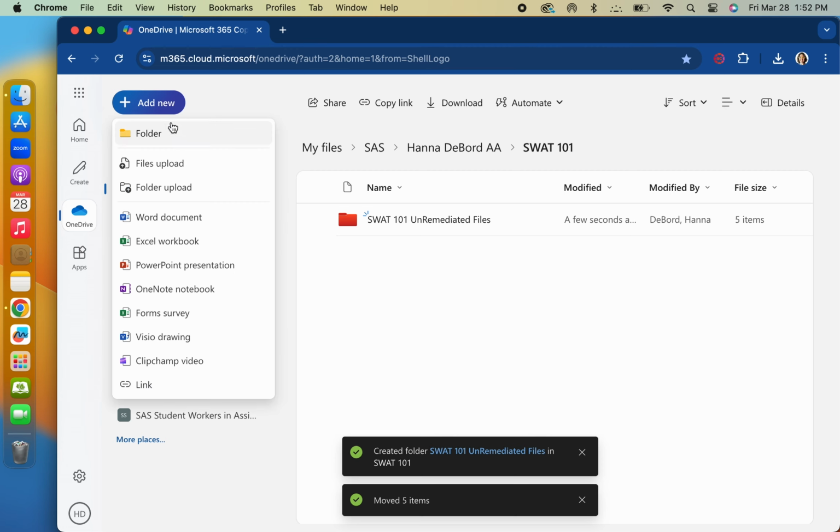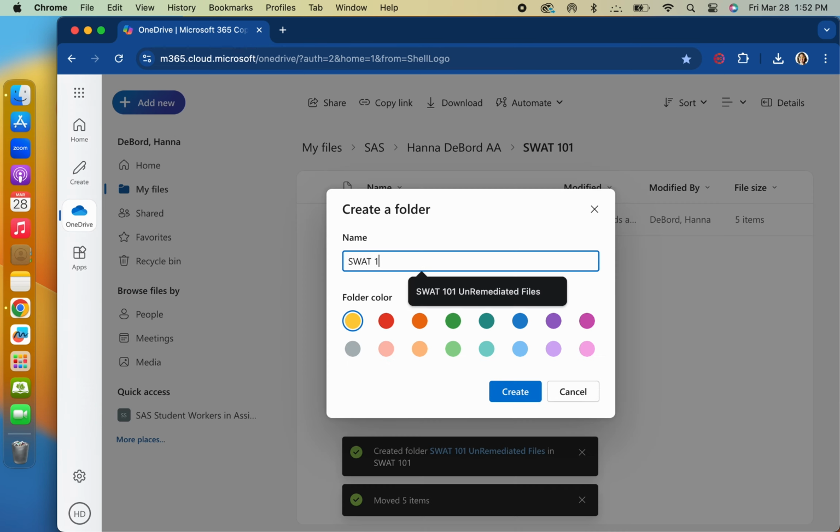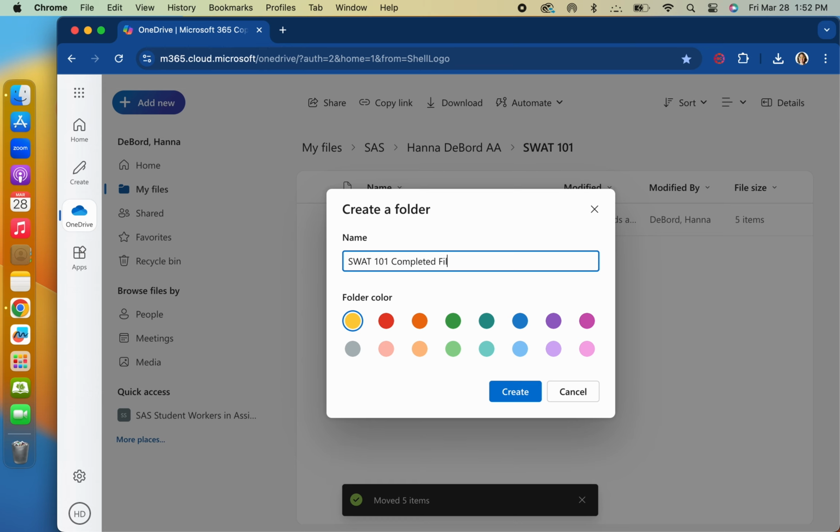I also like to color code, but you don't have to. You can do whatever works for you. Just make sure you're not getting your unremediated files confused with your remediated files.